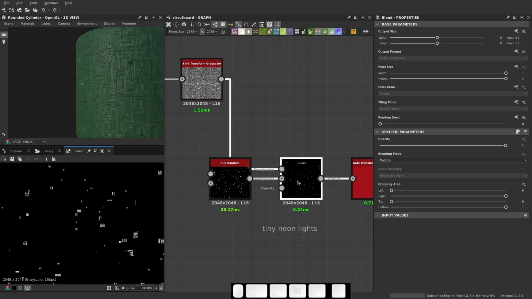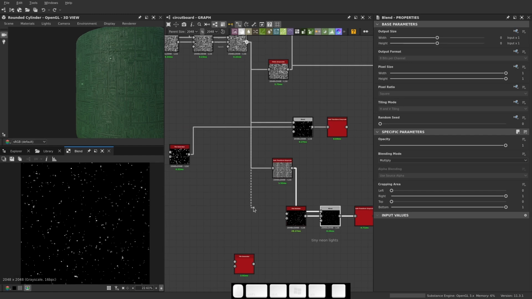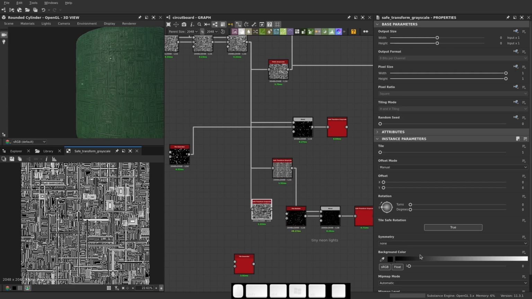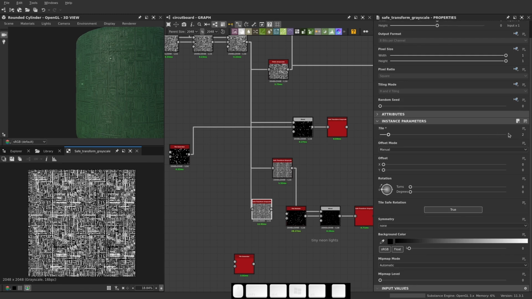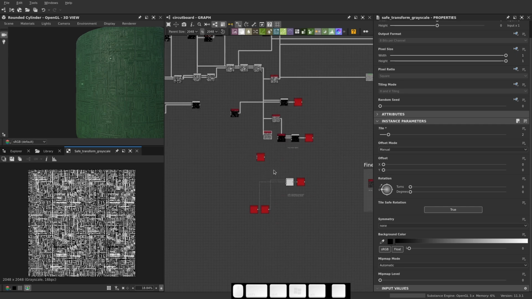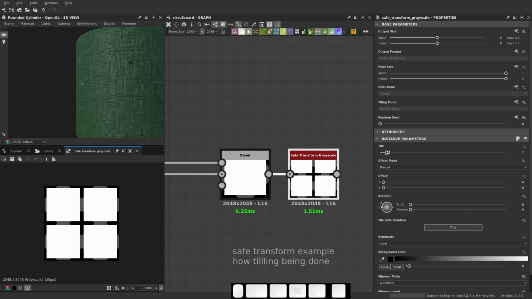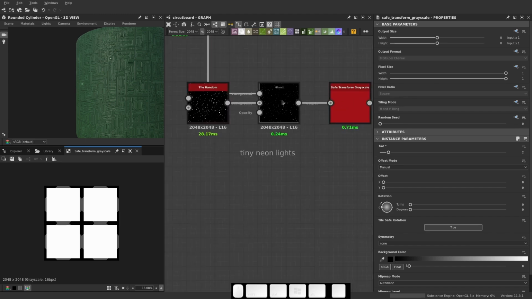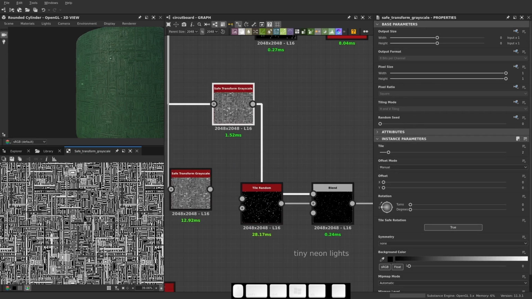After that, you're going to use the circuit board pattern, add a safe transform, and in the safe transform you're going to do a tile 2. And what tile 2 is doing here, imagine this is the circuit board pattern and this is the safe transform. Basically, we're creating 4 tiles from the same pattern. So we're increasing the density of the detail.